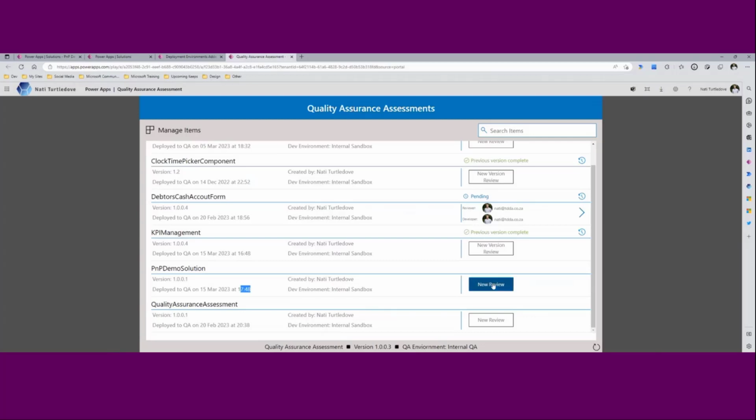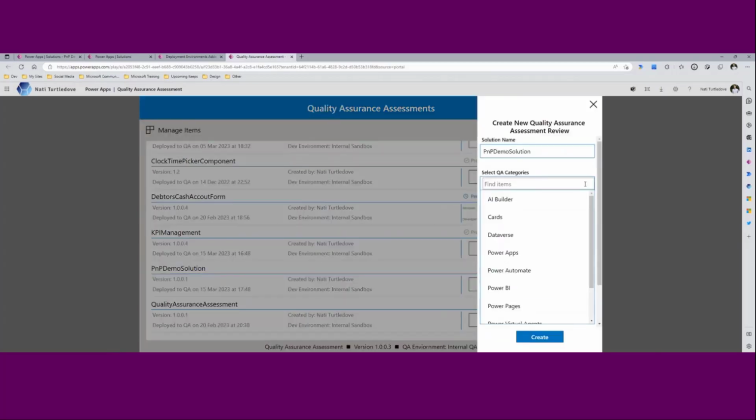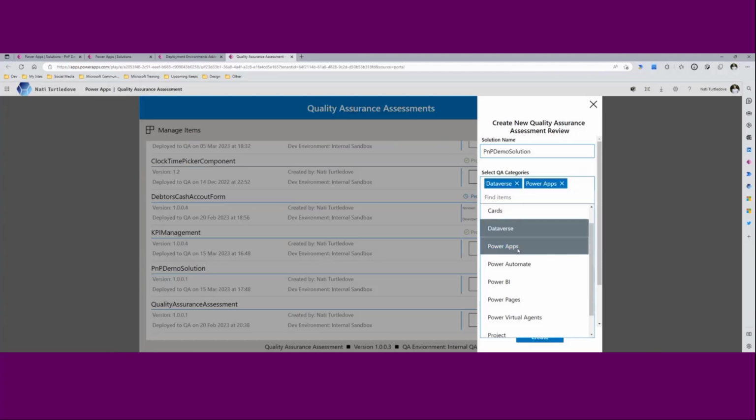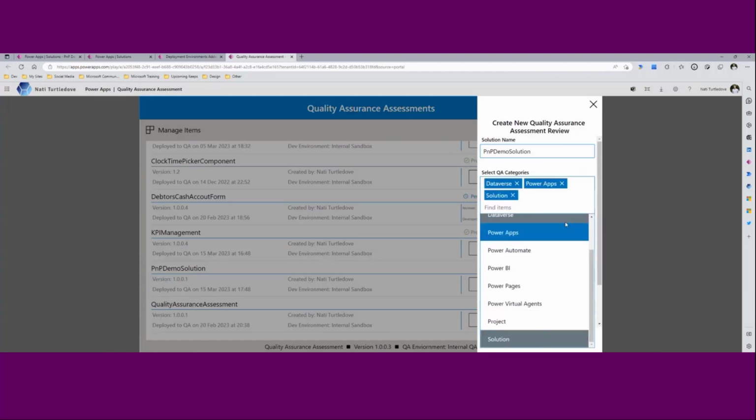But if you go and say, create a new review, we can actually select the specific categories that we want to review our assessment against. So for instance, this is a simple Canvas app with a few Dataverse tables. We'll select our Dataverse, Power Apps, and it's in the solution as well.